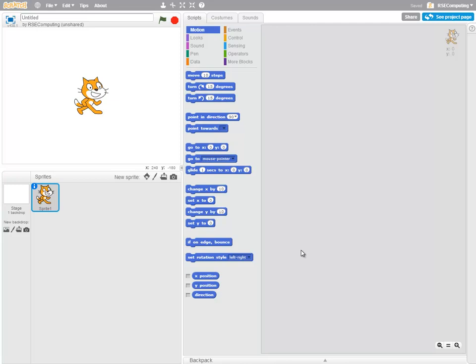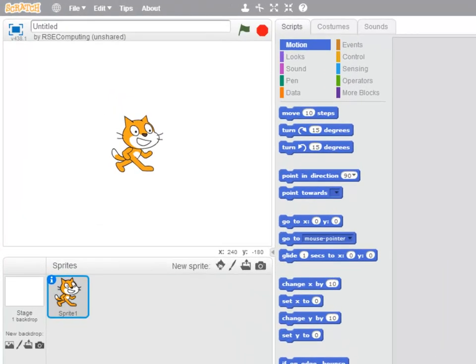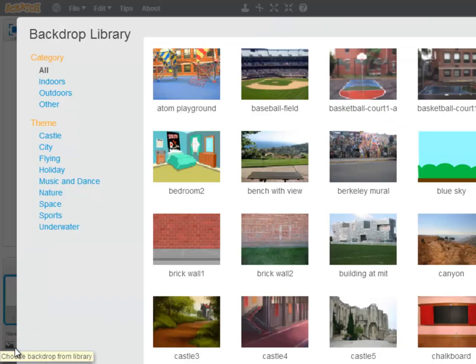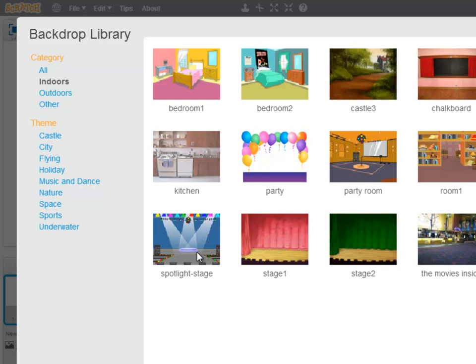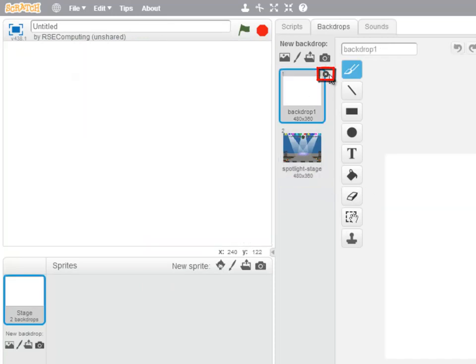Hello and welcome back. Today we're going to use Scratch to create a joke or a play between two characters. So the first thing I'm going to do is get rid of our friend Scratch Cat, and I'm going to set the scene. Selecting a backdrop from the library, I'm going to bring in the Spotlight stage under the Indoors category. I can just close the old background to get rid of it.